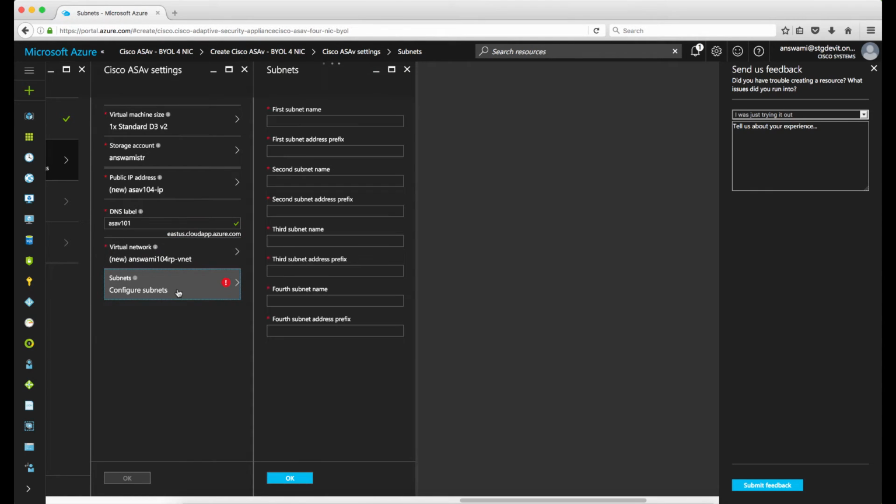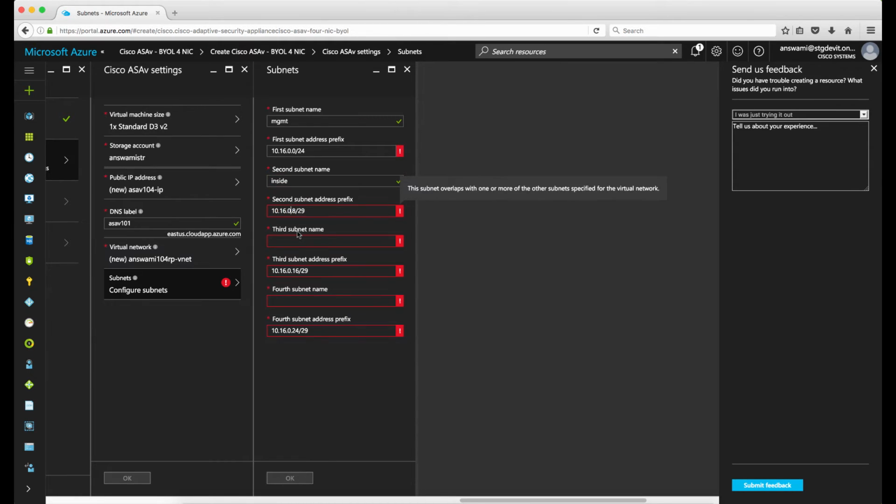Then I will configure subnets. I'll name my first interface as the MGMT interface, and I'll use /24. The second is going to be my inside interface, and I'll use 1.0/24. I'll name the third interface as the DMZ interface, and I'll do it as 2.0/24.